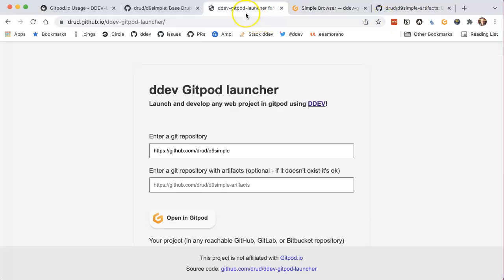So what we did, we went here to the DDEV Gitpod launcher, and we used an empty Git repository, but we could have used anything that we had access to. So we could point to whatever repository has those artifacts in it.